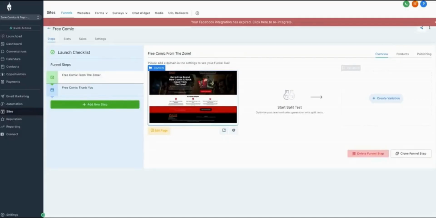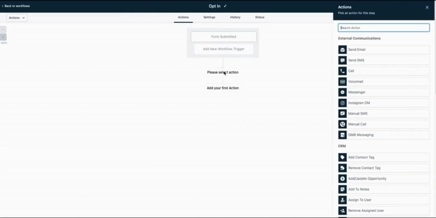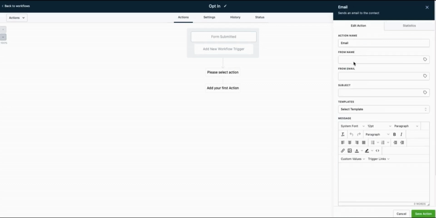So let's dive back into our workflows here. Let's add an action that's going to happen. The first thing we might want to do is send an email to the customer. So let's say we automatically send an email. We have a from name here. We'll do our name, our email. Let's do the subject, free comic voucher, right?